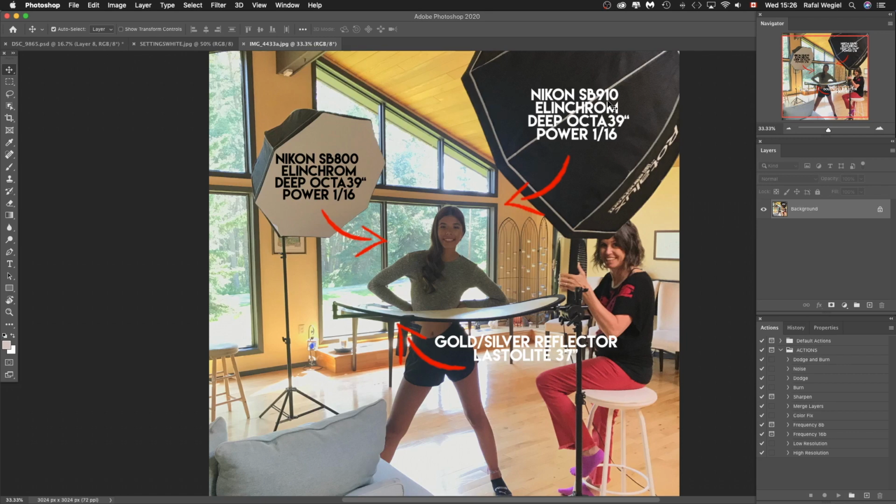So the setup, again, is pretty much the same. The main light was the Nikon SB910 with the deep octa 39 inches, and for the kicker, a Nikon SB800, and the same thing, I used my deep octa 39 inches. You can probably notice the power is a little bit higher. It was 1/16 of the power, because the room was very nicely lit, and I wanted to kill all the ambient light and focus mainly on the subject.